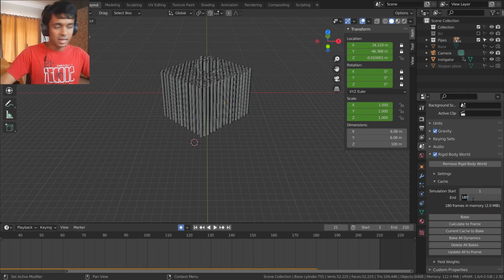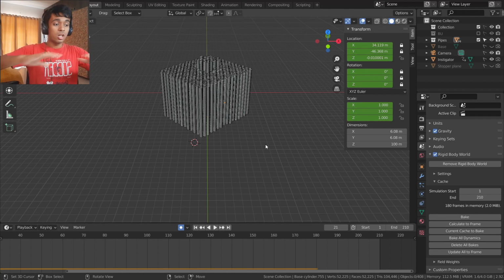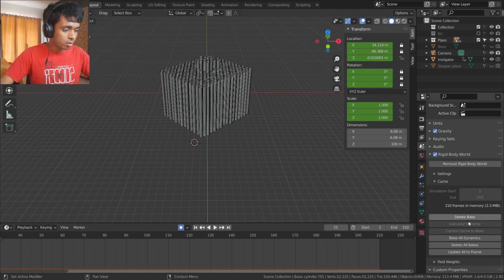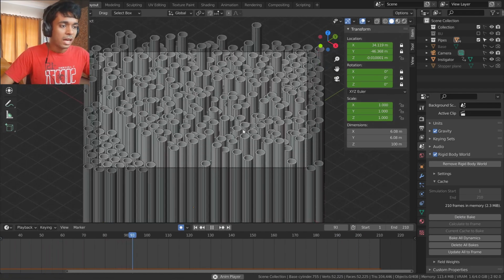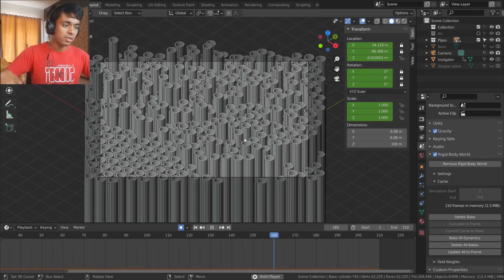I'm gonna delete this bake and extend it to 210, so I can finish the animation when all the pipes settle. I'm gonna click bake. And if I take a look now, you can go to camera view, and of course now it's a bit too high, it's escaping the frame.